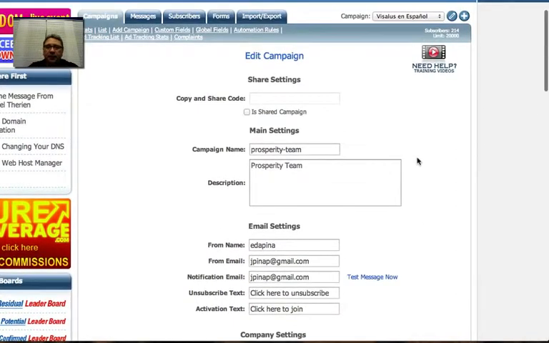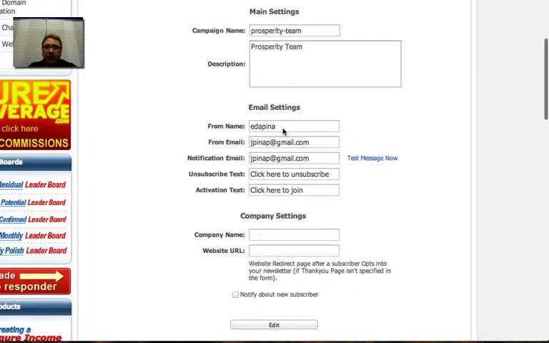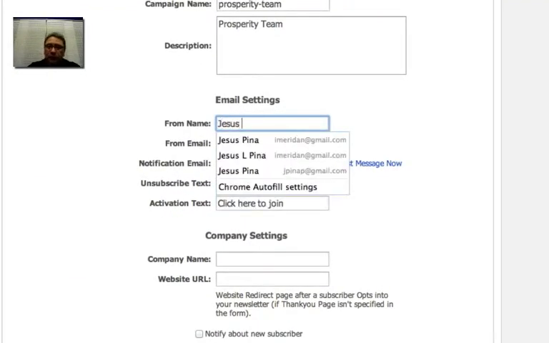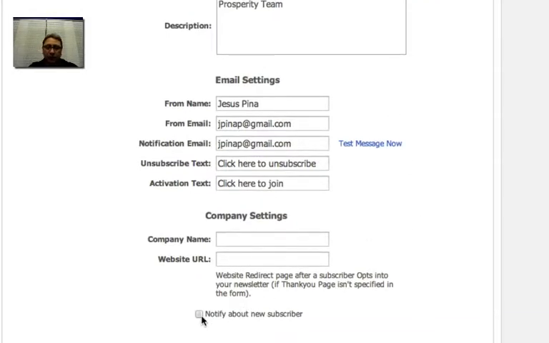Now here we have to modify certain information to make it look like the campaign that we would like. For instance, the from name is going to be my name, Jesus Pina. The email that is going to show the prospect where the email is coming from is going to be my Gmail account. The same goes for the notification email, jpinap@gmail.com, which is the one that's going to tell me when someone has registered in my campaign. This is the unsubscribe text.